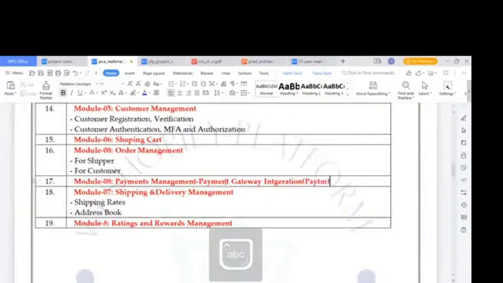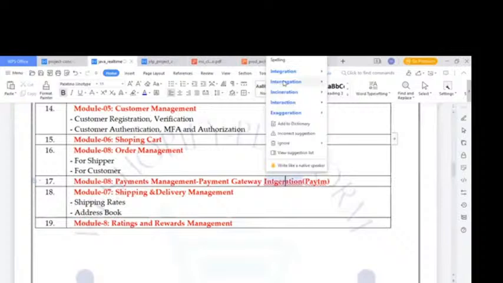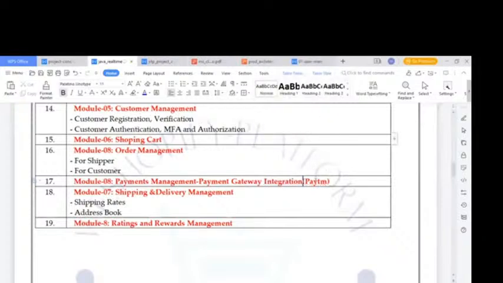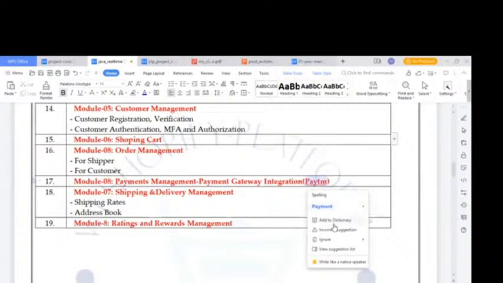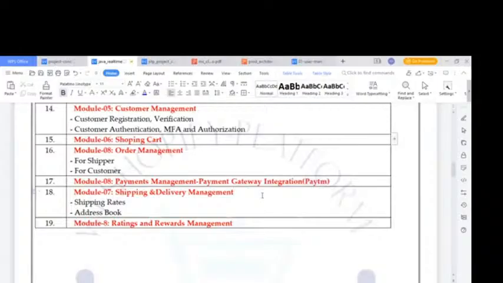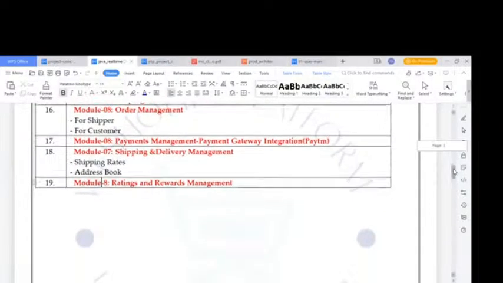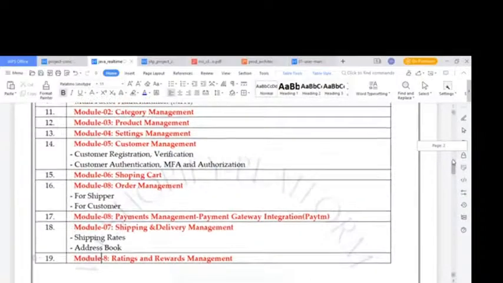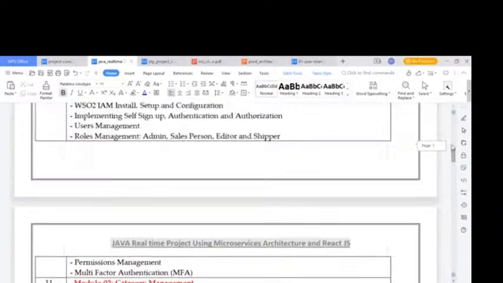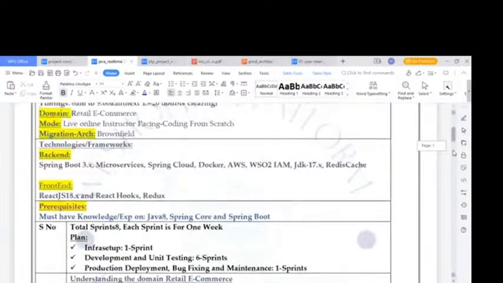Paytm will do the payment gateway integration. Sandbox is given, so we'll use that sandbox. Next, shipping and then delivery management. And then the ratings and then rewards management. A total of 8 modules we'll study in the existing application. Then we'll migrate them to the microservices architecture.